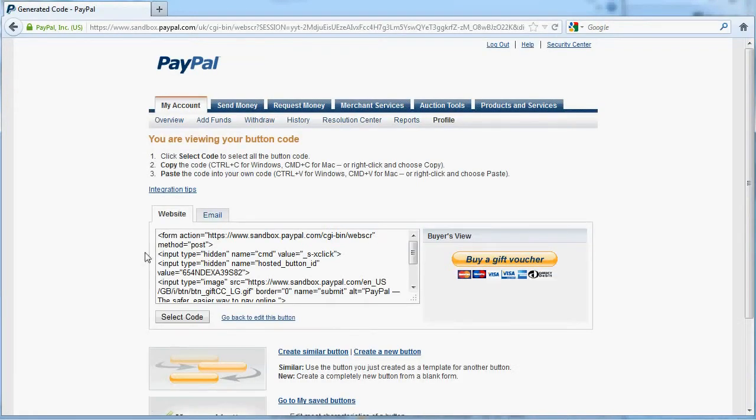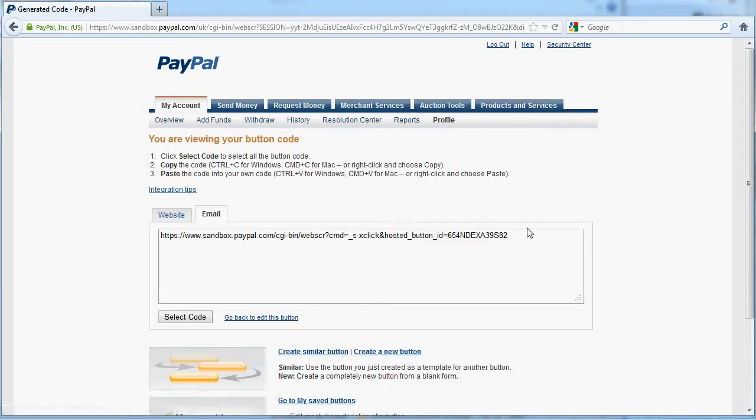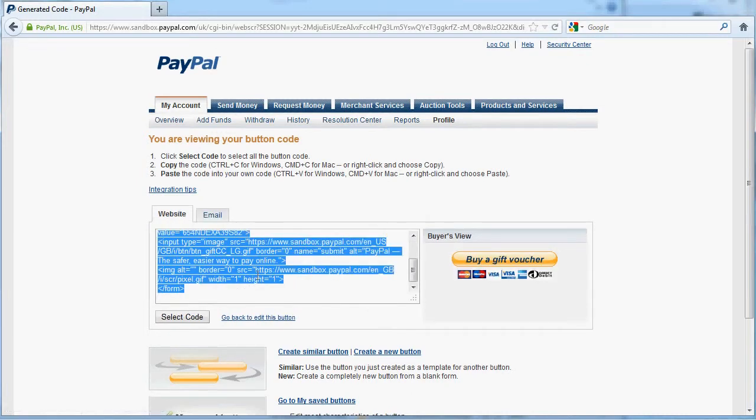Now, the code that gets created here, I'll be using the email link. Why? Because it's much more practical. I can just paste it in directly into the browser. I don't need to paste it on the site. But perhaps for the sake of the argument, let me show you how to paste the code onto the site.